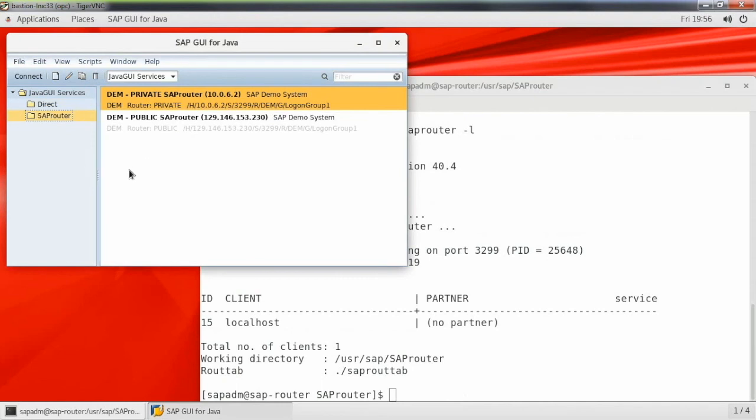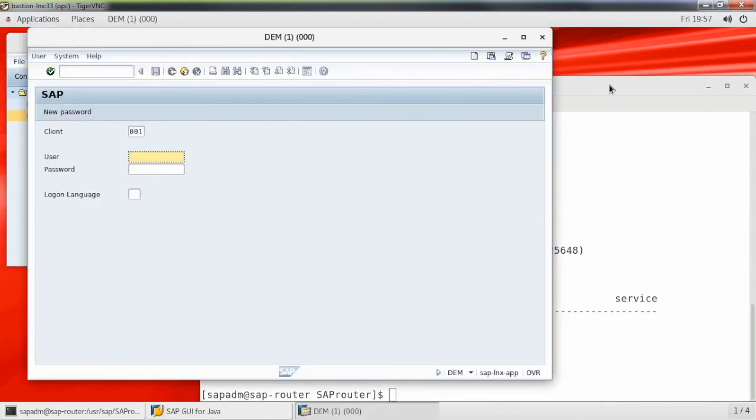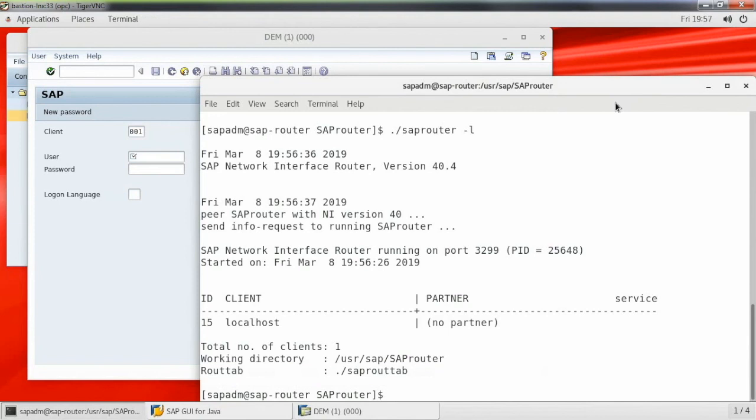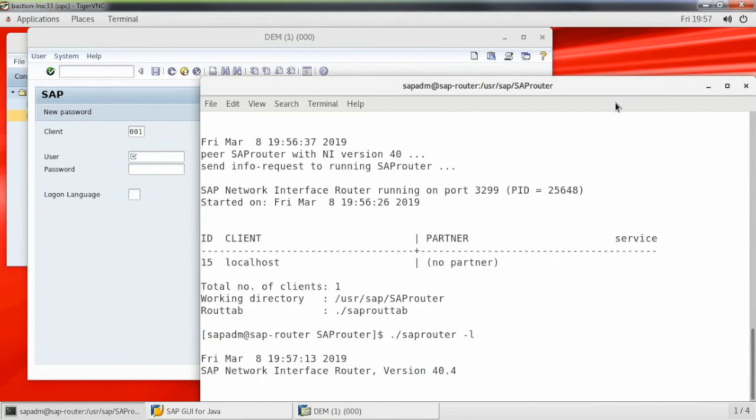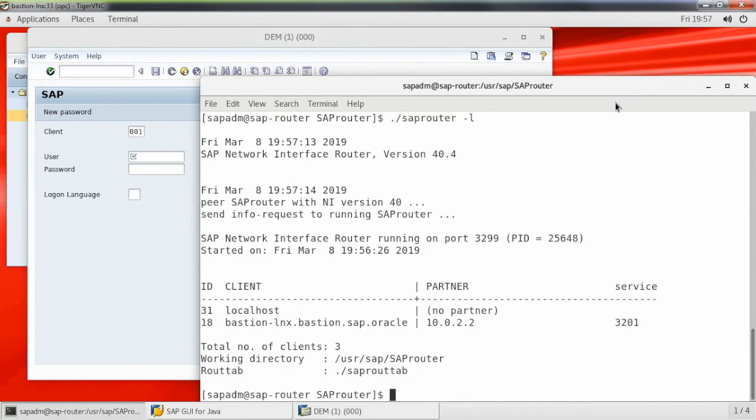Back to the SAP GUI, you see that I've created a logon to the GUI using the private interface of the SAP router. And it is connecting to 10.0.6.2, which is the SAP router. I've been able to establish a connection, and if I issue the monitoring command, you'll see that I have one session through the SAP router coming from the Bastion server.